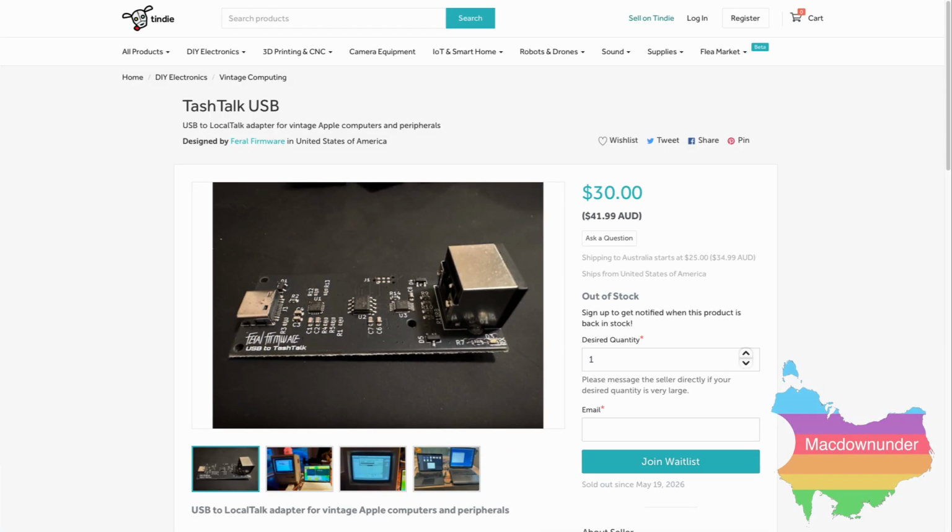On to recent news. And while we're talking about networking, TashTalk boards. Gee, these fantastic devices were sold out within a day, so you'd need to go on the backlist now. But Feral Firmware have been talking about this on Tinker Different and the 68K Macintosh Liberation Army for a little while.